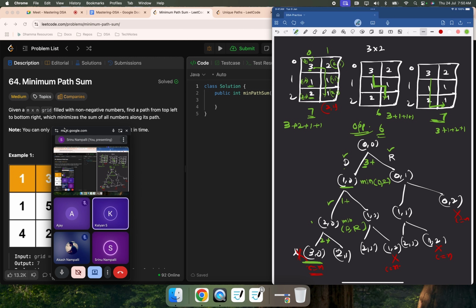Zero? If you return 0, that is going to be the minimum, right? But we want to find the minimum of down comma right. So we need to return the max value, correct? So Integer dot max. Whatever the value is present there, the max of these two values.